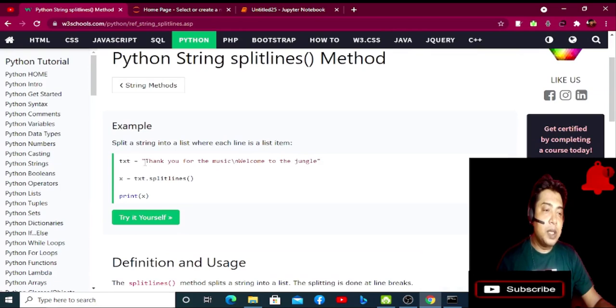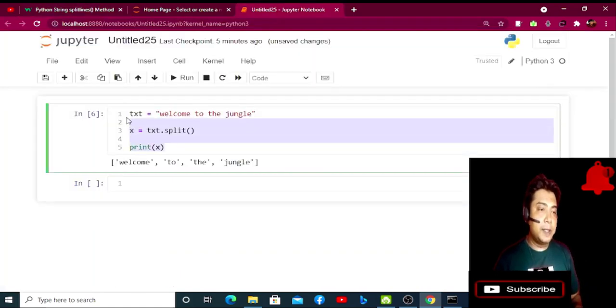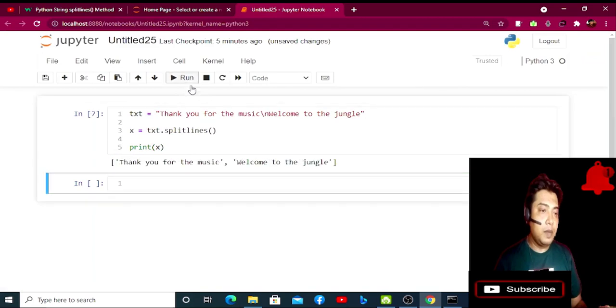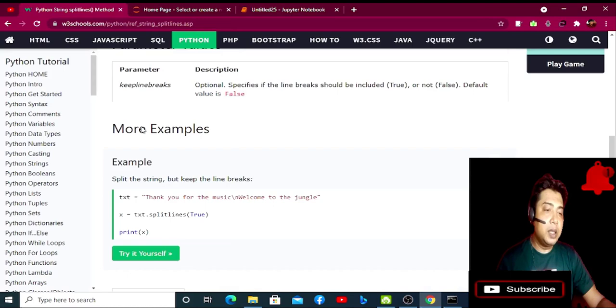If it is splitlines, let's see how it works. For example, this is a string, and here is a line break \n, and after that another one. So it splits from here, from the \n. Here are two values in a list, and this has been separated from the other one. That's good, and I really loved it.